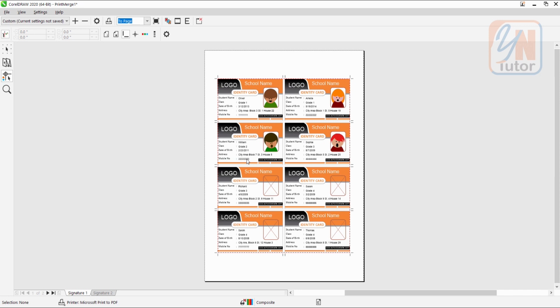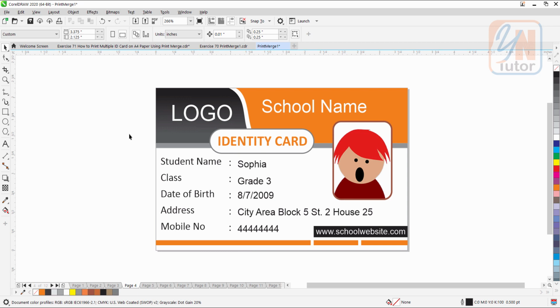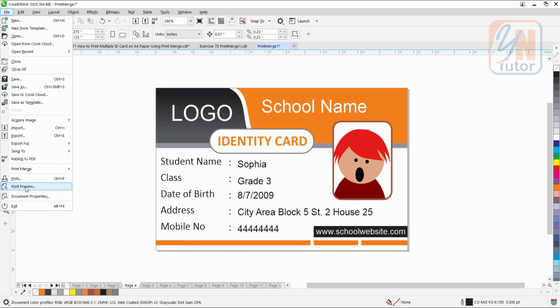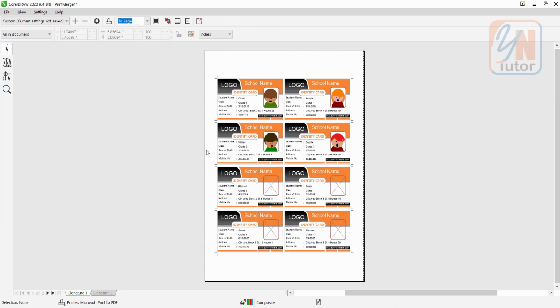Once again, if you want to print multiple cards on one A4 paper, you need to resize your document to the card size. Meaning to say, the CorelDraw document will be the card size, and we will set our paper in the printer properties. So this way we can print multiple ID cards on one A4 paper. That's all for now. I hope you enjoy this lesson and try to practice.